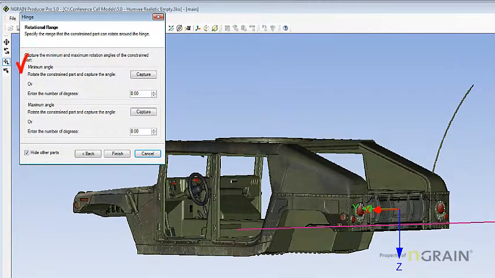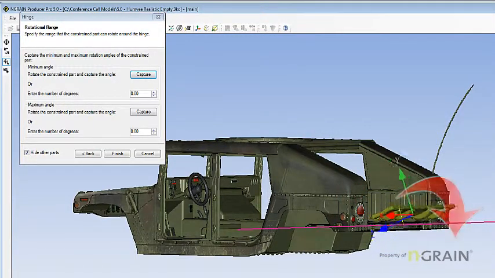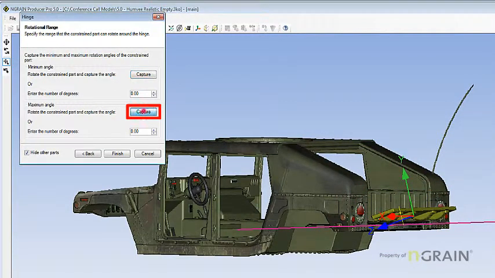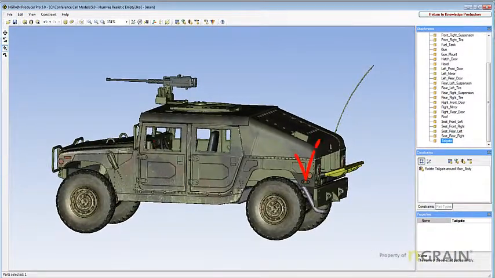You're going to capture the minimum angle, which is closed, hit capture, maximum, grab the tailgate, open, capture, and finish, and now we have a constrained part. The tailgate opens.